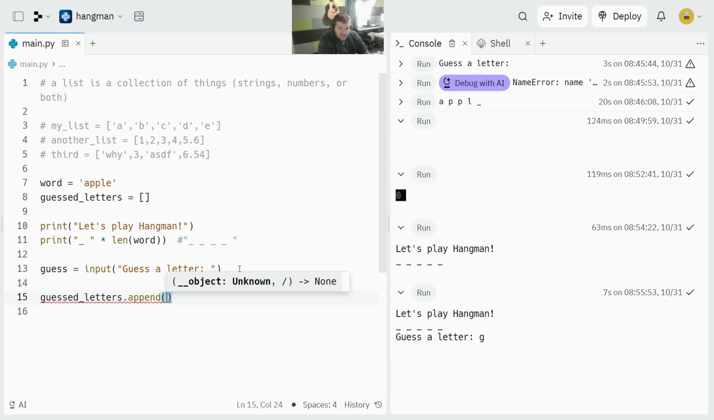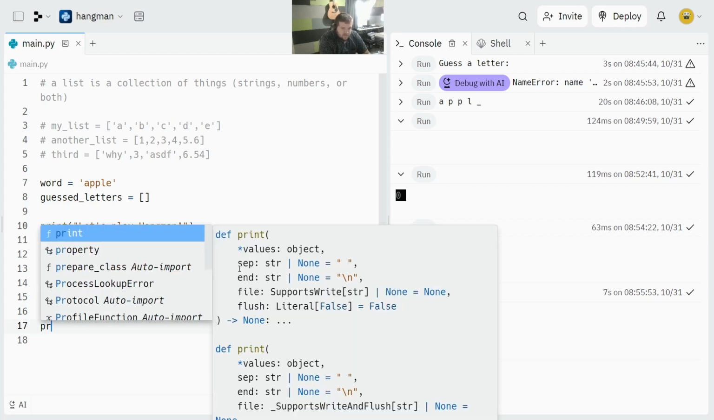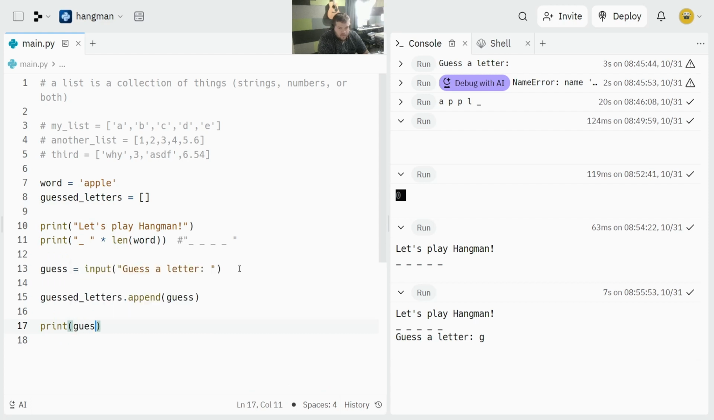Okay, so we can say guess, like this. So we're appending the guess into the list guessed letters. So whatever they input, it will smash onto the end of guessed letters. Let's prove it. Let's print it out and find out what it says. So we'll print guessed letters like this.